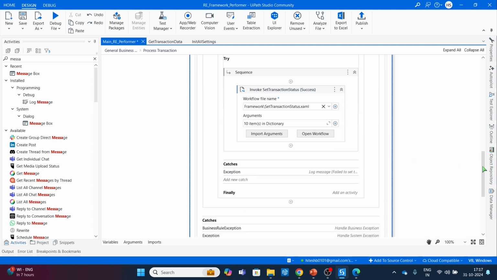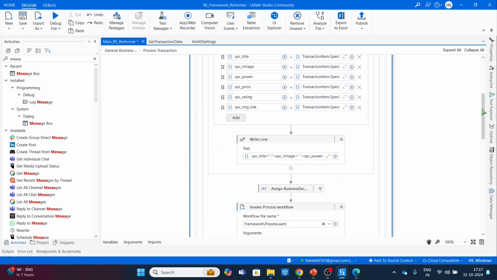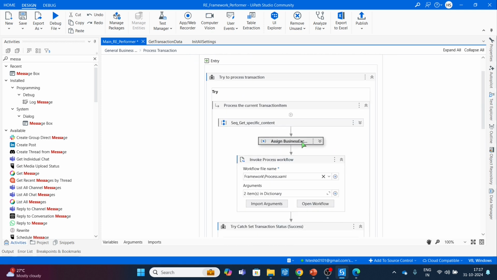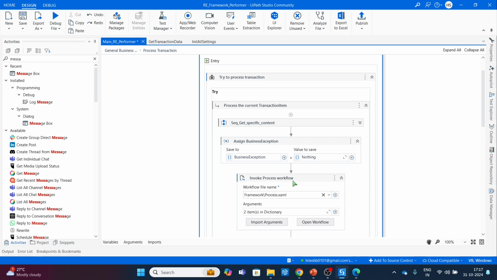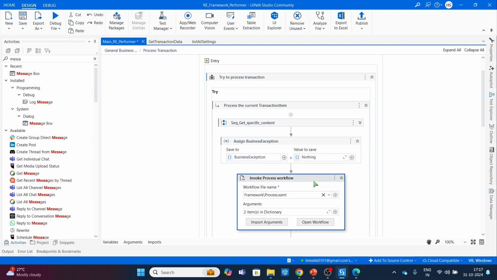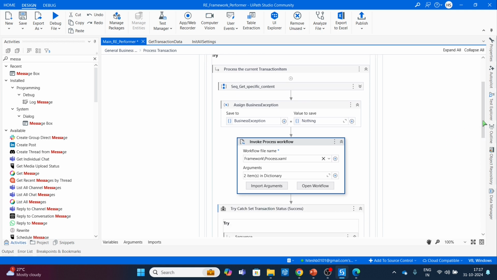Now before set transaction status, we have all these data read, and then we are assigning the business exception to nothing. Every time we have to do that for each transaction. Now here in place of process workflow, what you can do is either you use process.xml and you invoke all your workflows inside this, or if you want, you can use multiple invoke workflows here.